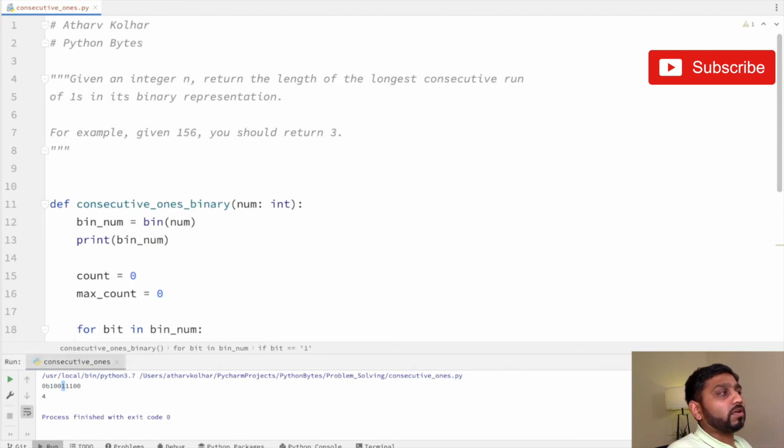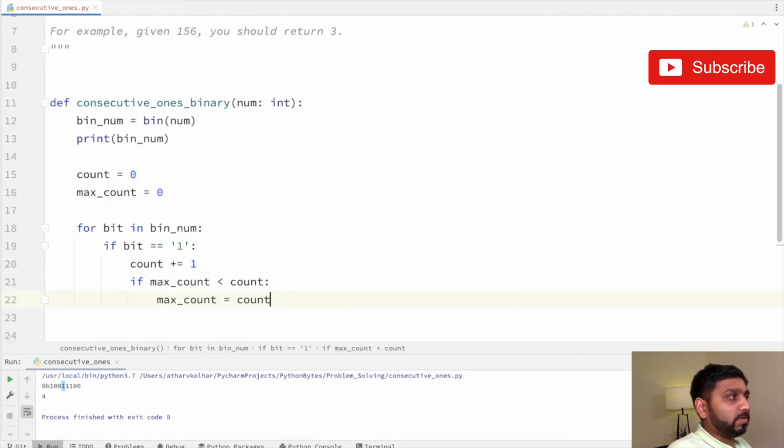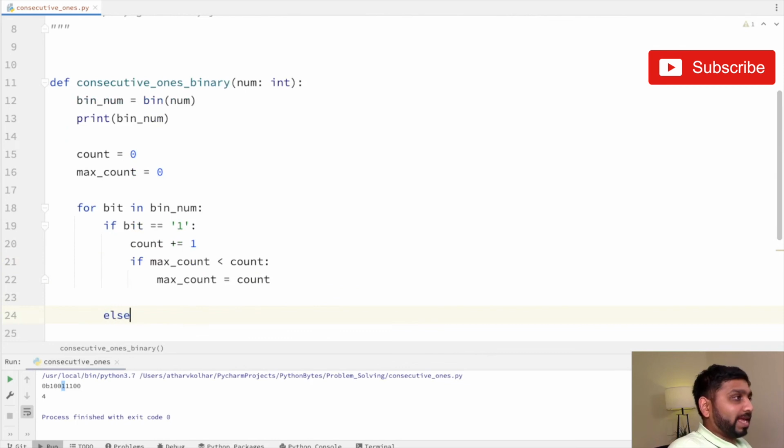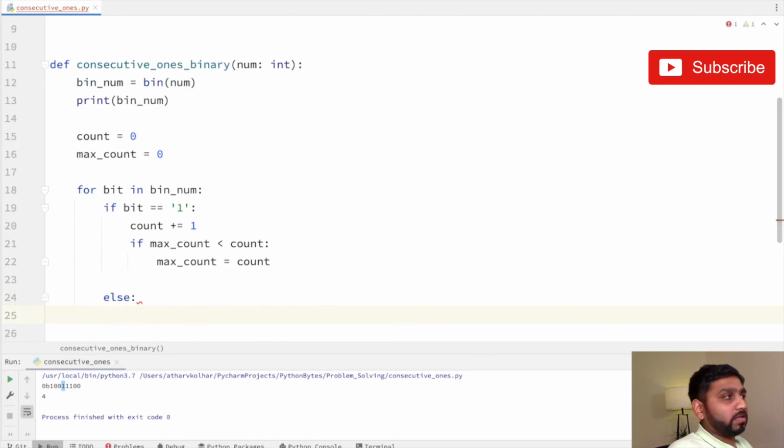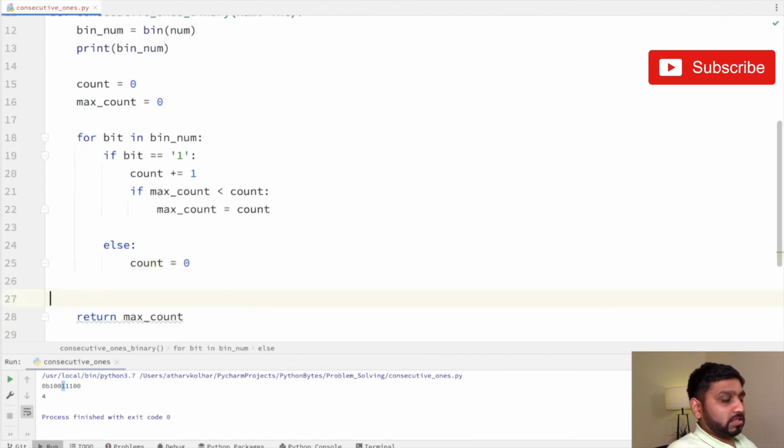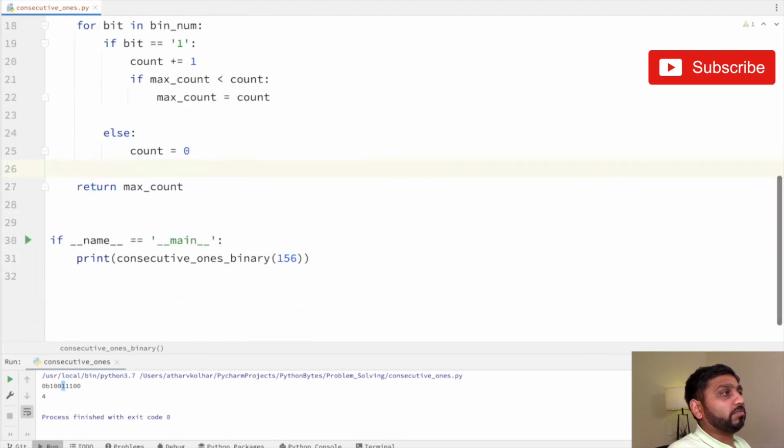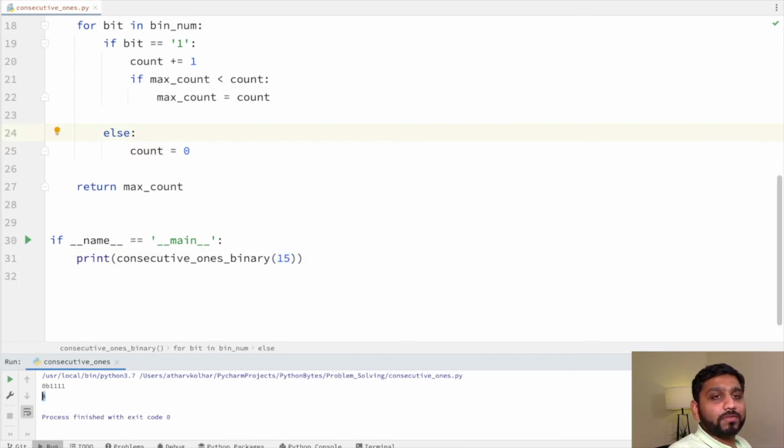So as soon as we encounter 0, we have to reset the counter to 0. So else, because it is either 0 or 1. If it is not 1, then we will reset the count to 0. Now if we run this function, we have given input as 156, and now we have output as 3. Let us now check 15 and run it, and we get 4, because 15 in binary format is written as 4 ones, 1 1 1 1, and all those are consecutive, so it is 4.